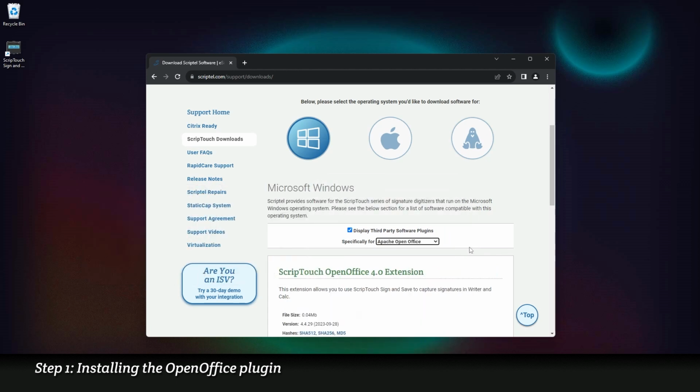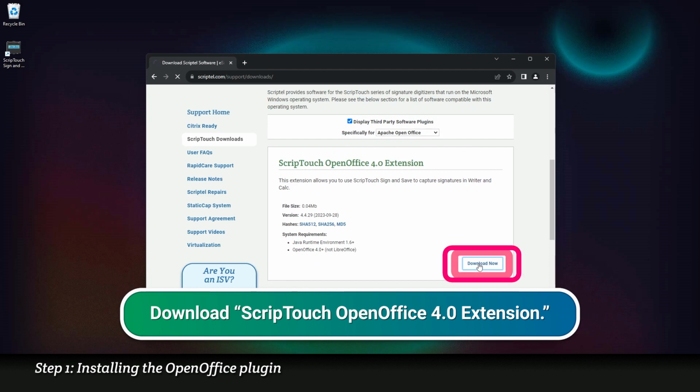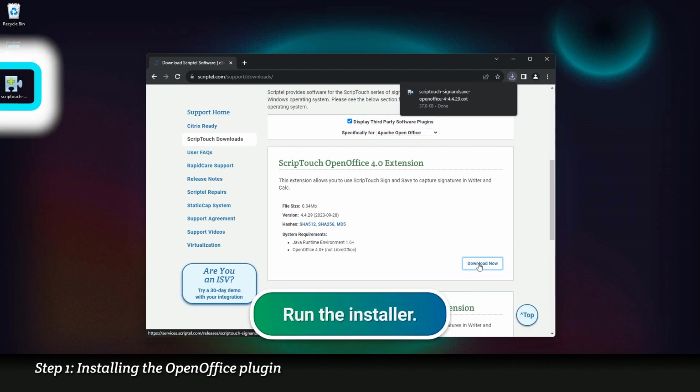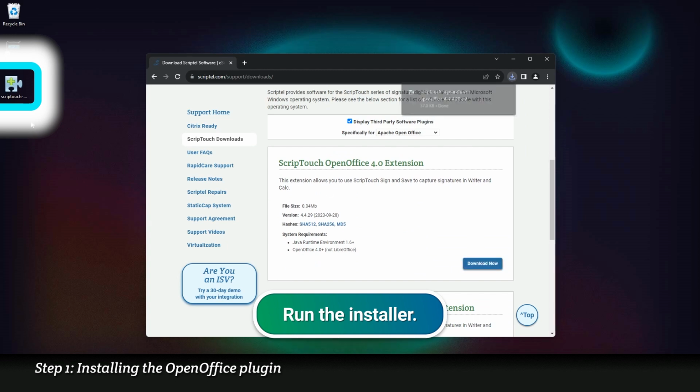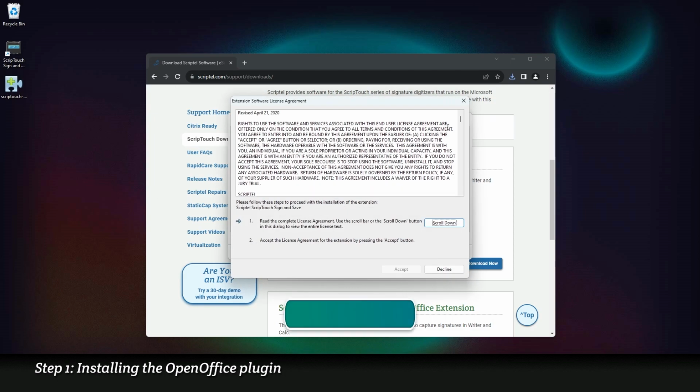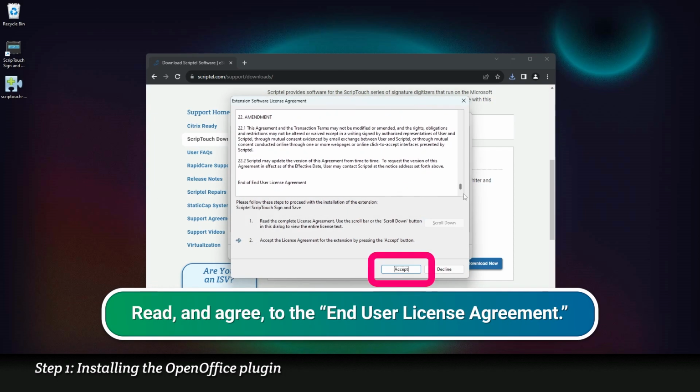Scroll down the page and click the Download Now button for ScripTouch OpenOffice 4.0 extension. Once the download finishes, run the installer. Read and agree to the end user license agreement.